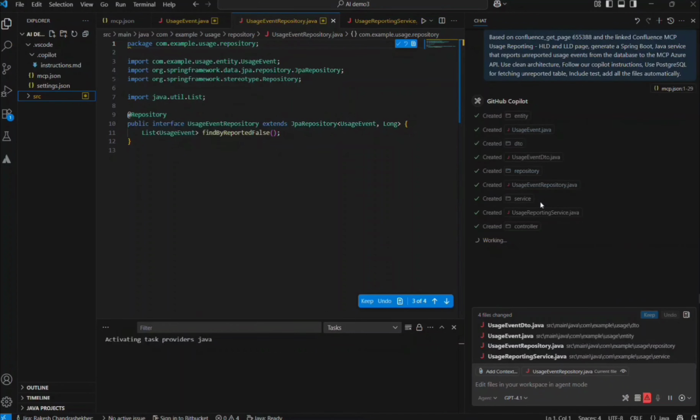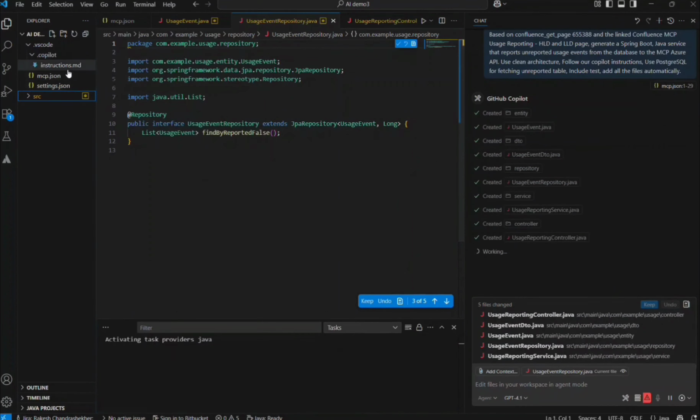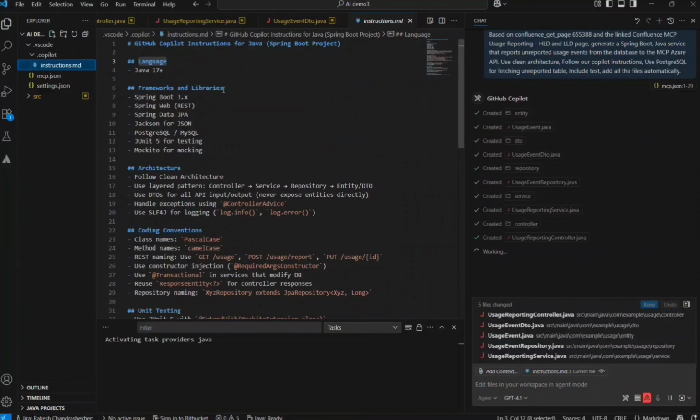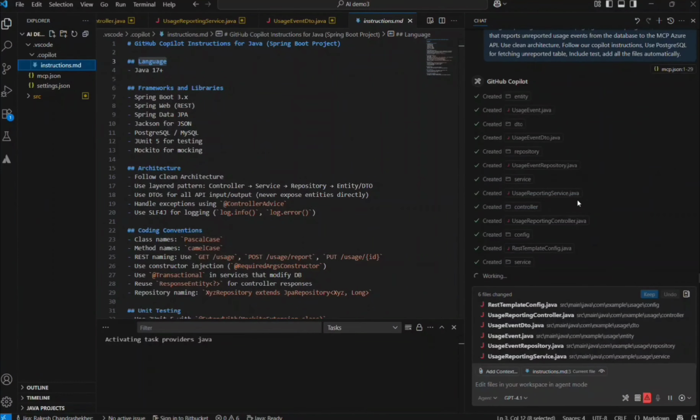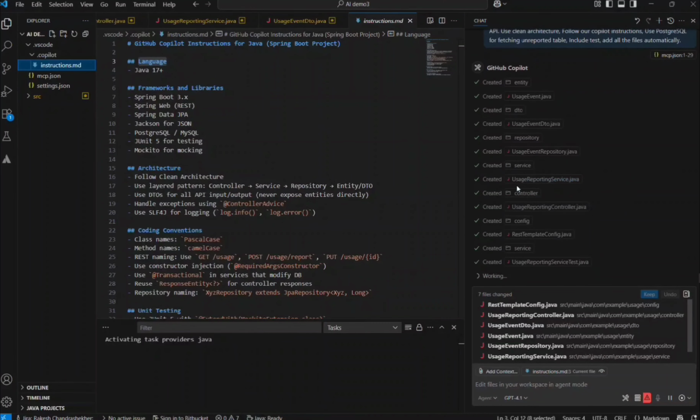So basically it's a layered architecture which I already gave in the instructions, mentioning this pattern of controller, service and repositories. So it is doing exactly as per my requirements. This demo also proves that agentic plus Copilot is the next step in software development. We can automate real enterprise Java workstreams where code is aligned, testable, and standard compliant.